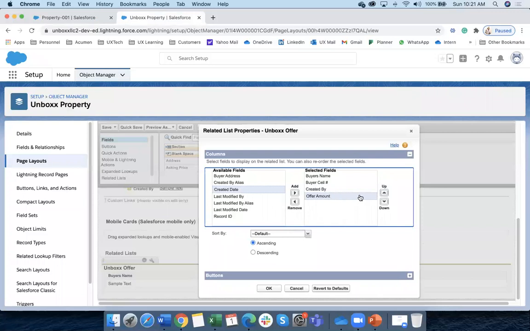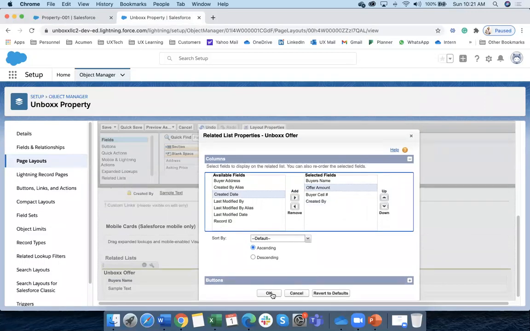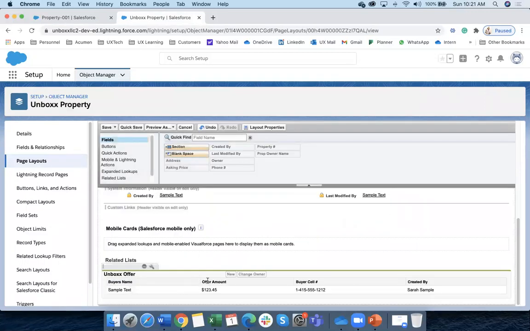And if you want to move things up and down, you have full flexibility. You can do whatever you want and just save the record. Once you save it, you can see this view now looks like this. This is a snapshot. The buyer name was there before, but now you added three more fields, and this is how it's going to look. Okay, looks good.